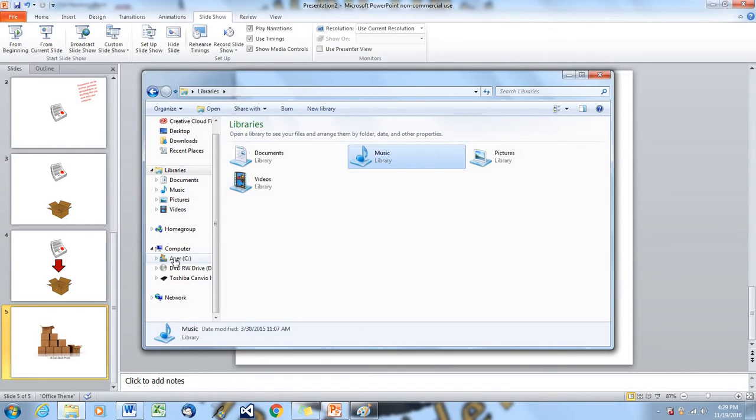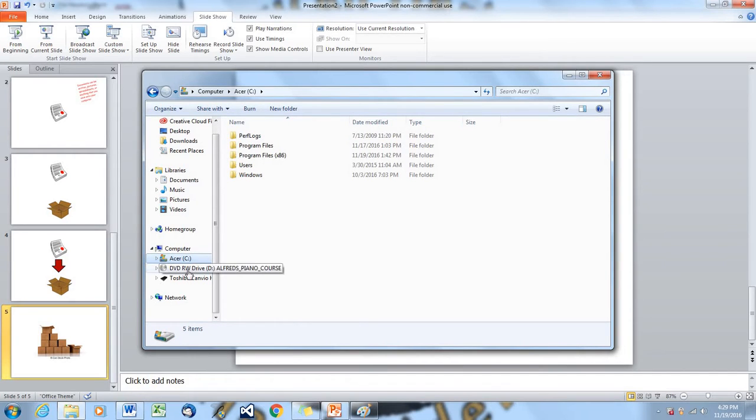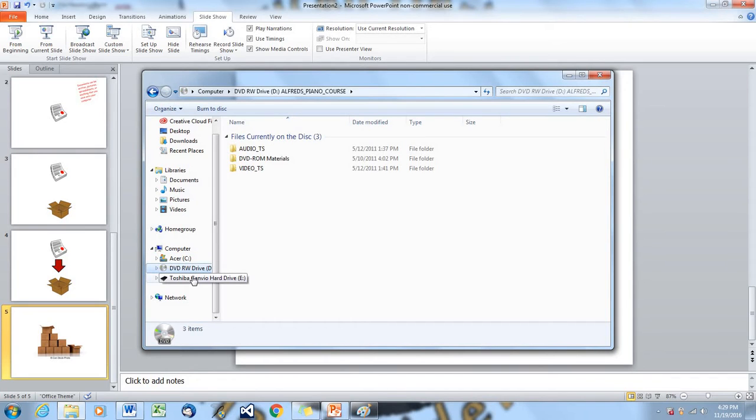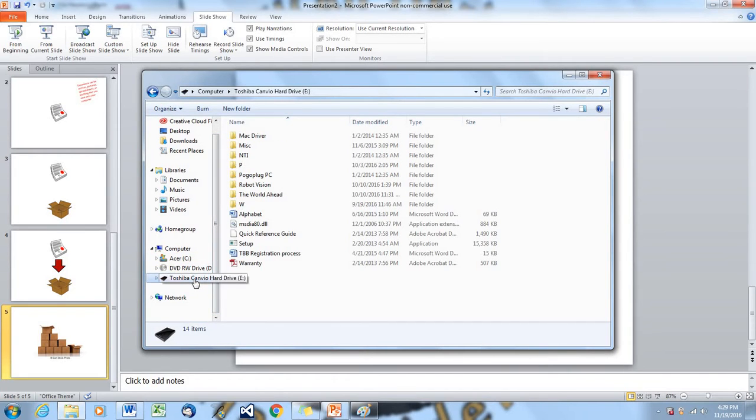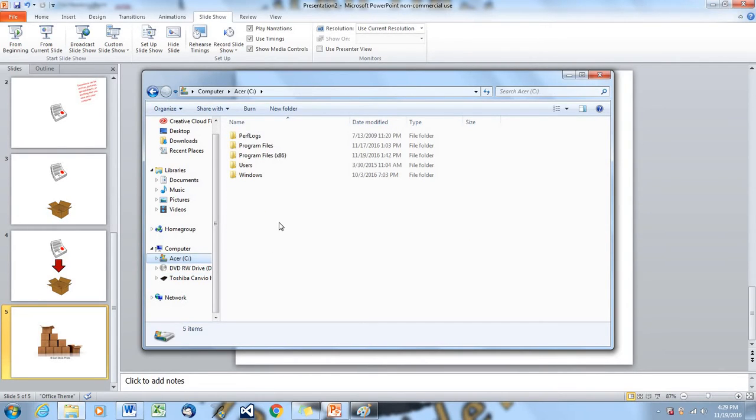So here we have Drive C, that's a hard drive. Then we have our DVD drive. And then I have an external hard drive called Drive E. Now you can have many more drives than this. Let's take a closer look in Drive C here. You'll see there's program files 86, there's users, and Windows.